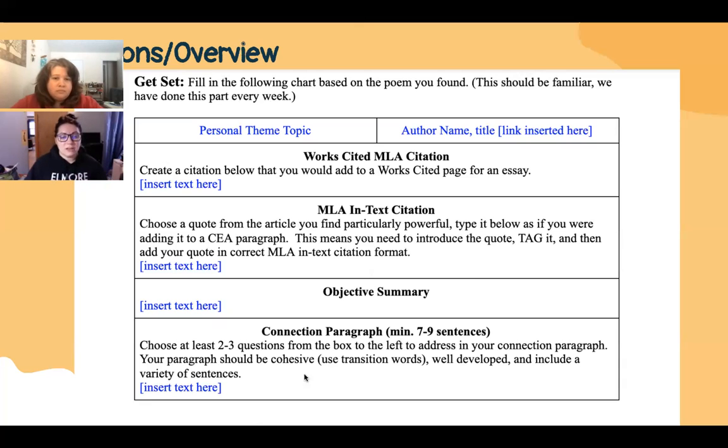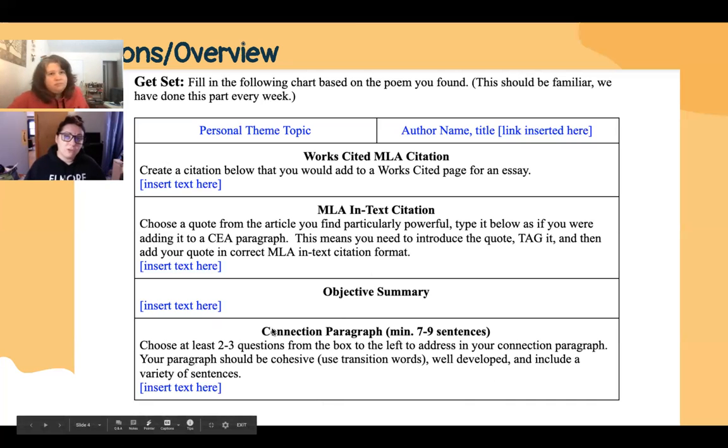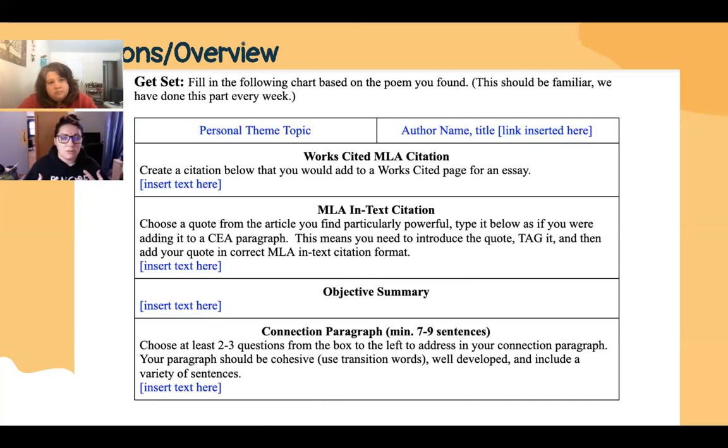And then this connection paragraph. So this connection paragraph, it is a heftier paragraph. So you're connecting why you chose this poem, why this poem represents your personal theme topic, how it connects the whole thing together. And I will say that this connection paragraph is where you can use I statements. It's kind of your thought process, and we want to see that.